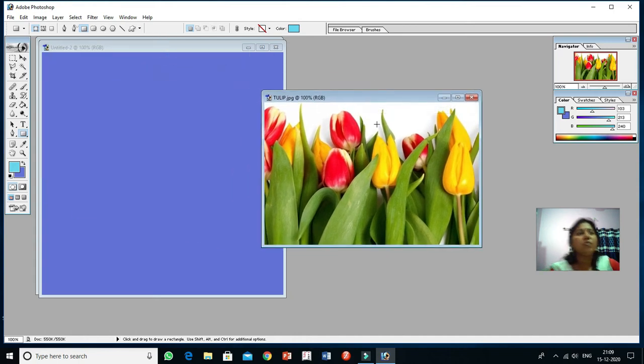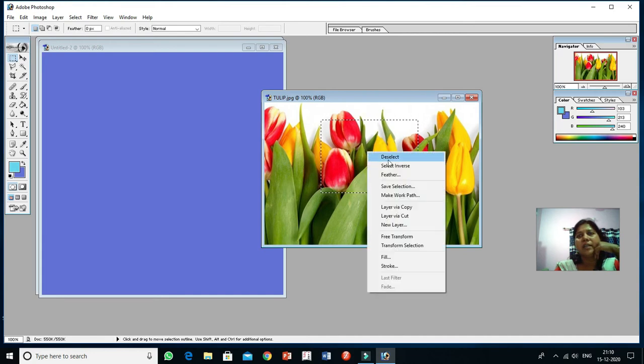Now we have to select some area and copy it to this new file. So how to select? Your procedure is, you have to use the lasso tool or rectangular marquee tool to specify the area, then copy and paste it. So go for this lasso tool. This is the lasso tool, and this is the rectangular tool. If you click the rectangular tool and drag above the picture, the rectangular selection is displayed. If you want to deselect it, right click, deselect.